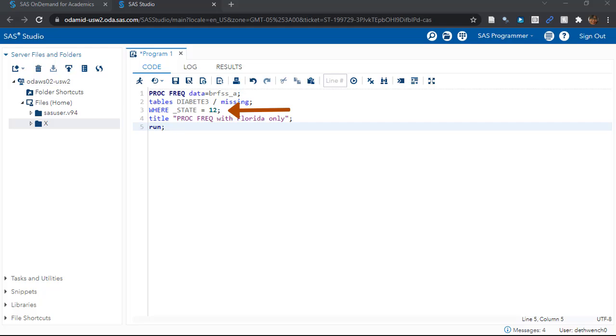Remember how I said that there were three states? 12, 25, and 27? Well, this WHERE underscore state equals 12 is how we filter by just the records where the state is 12.